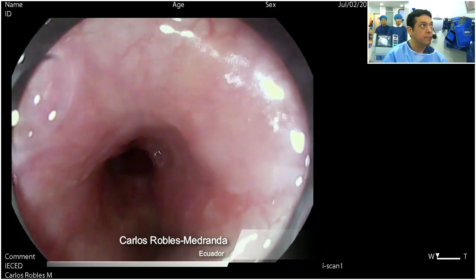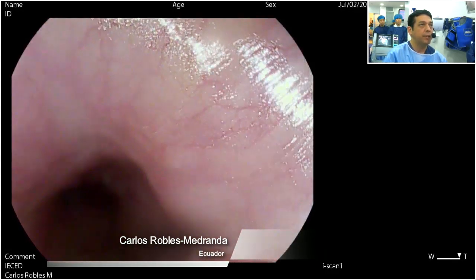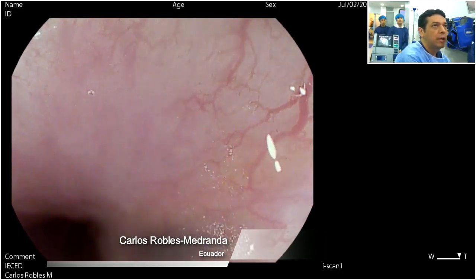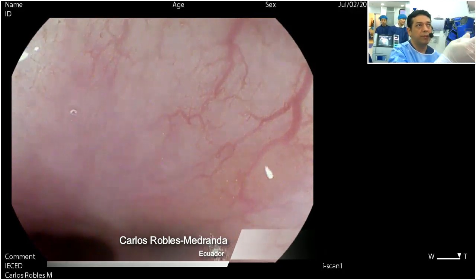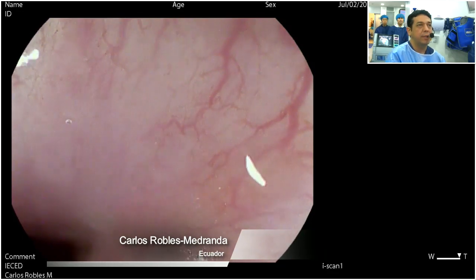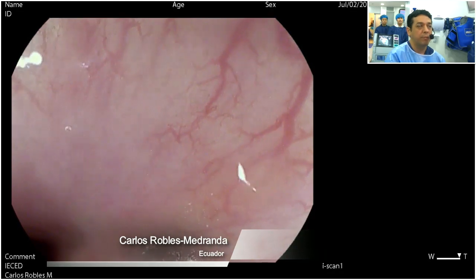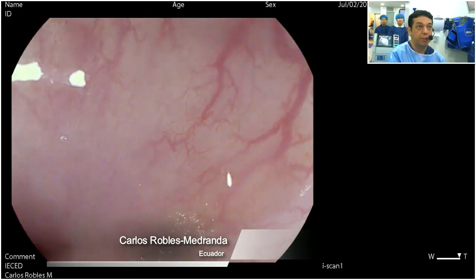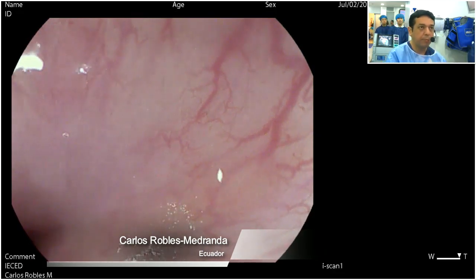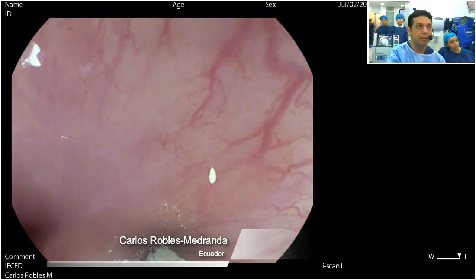So if I apply an optical magnification, we have a MagniView scope now, and I am looking at my vessels and my mucosa at 160 times increase of my optical vision. But this is still nothing. We don't see anything. And I am using a post-processor filter digital chromoendoscopy that is i-scan.